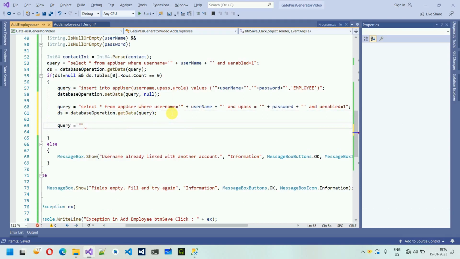Query is equal to insert into employee. Inside this one, we need to pass the columns. So column names are ename, hire date, we have contact, we have e-address. Make sure you put exactly the same column names as in your database. If you have changed it, then you have to put the updated or changed name over here. So after e-address we have city, we have e-state, we have app user underscore fk.